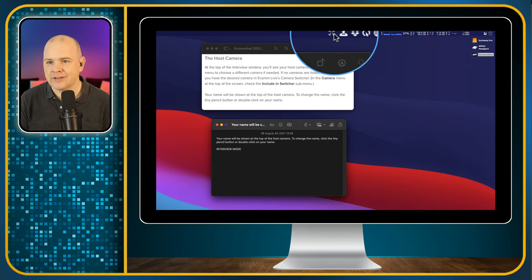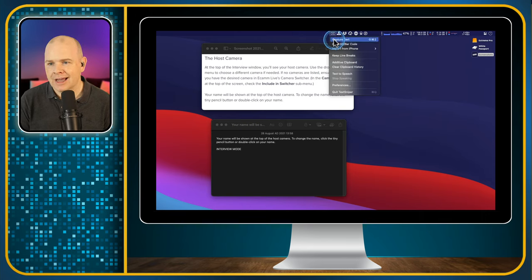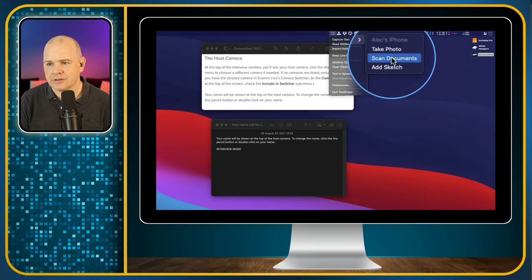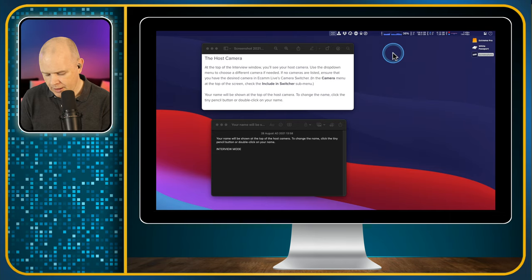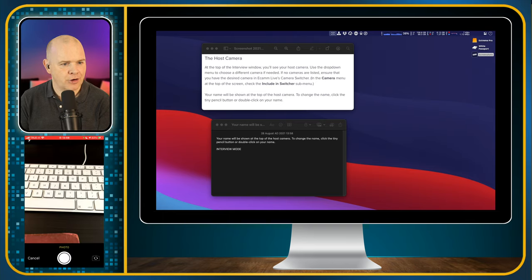Because what else you can do is click on the little sniper icon and then go to import from iPhone and either take a picture or scan a document. So let me go to take a photo. And now what's going to happen is it should open up on my iPhone. He says, waiting patiently. There we go. I think that was a little bit of interference because I've got this other screen capture app going. Now, if I open up, here we go.